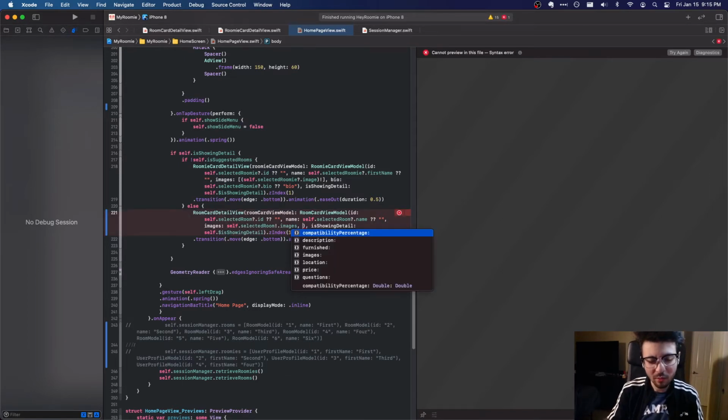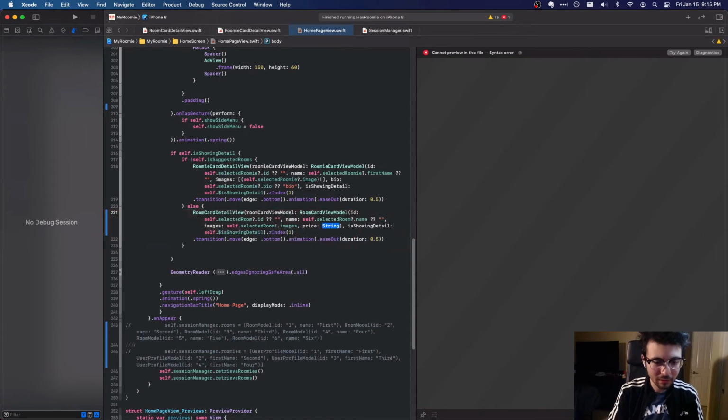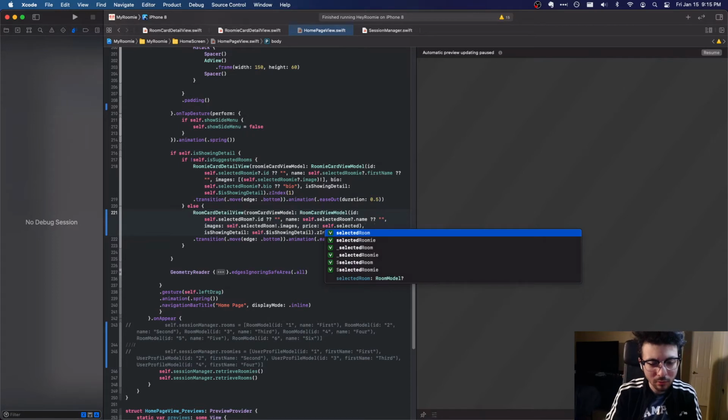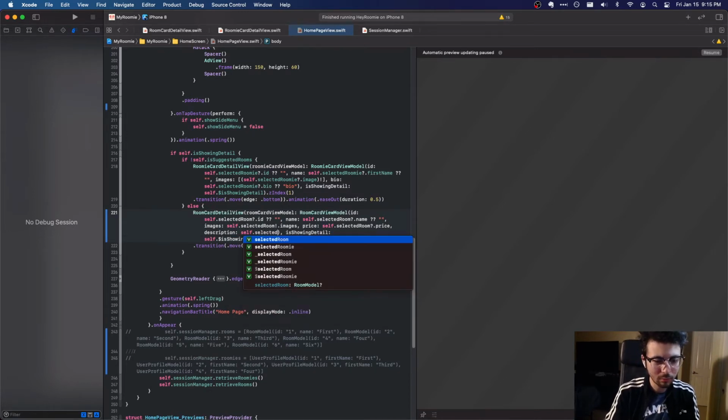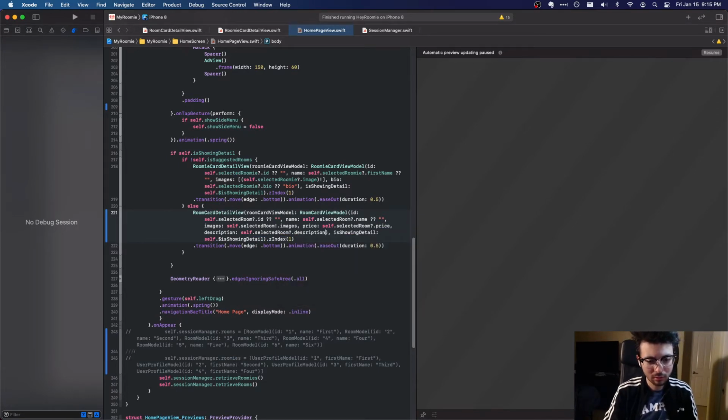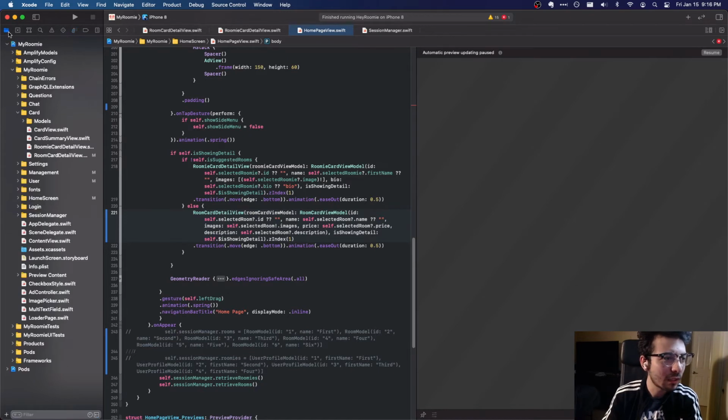Compatible, we don't care about that right now. Right now it's just about price, which is self.selectedRoom dot, I think I called it cost, or is it price? Oh, price, perfect. And it's description, cool. Self dot selected room, perfect. Description. Let's see how it looks. I think I might have to do a bit of a null coalesce, but we'll see that in a second.